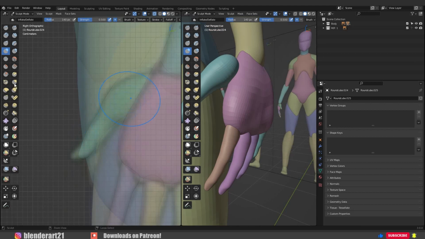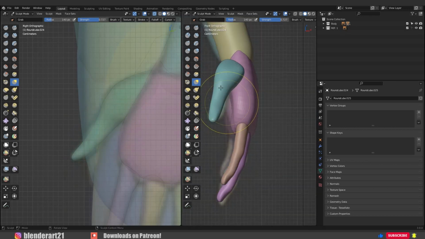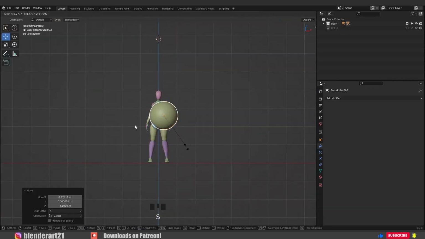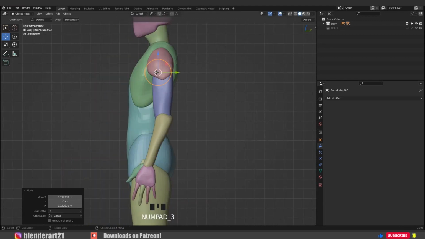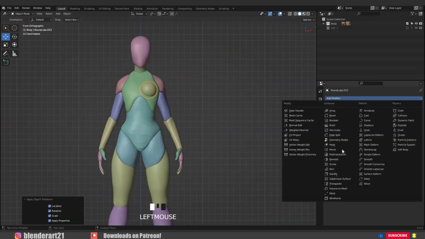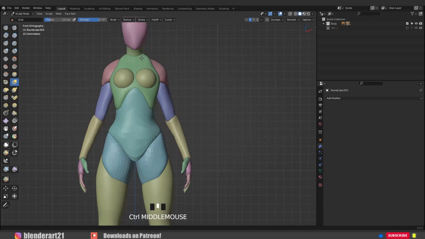Use the grab brush again to make the final touches. Blocking out the character is an underrated process. I saw many beginners ignore this process. I'm a beginner too, guys. I have been learning sculpting for only 6 months. Be smart, guys, and start to focus on the golden rules.